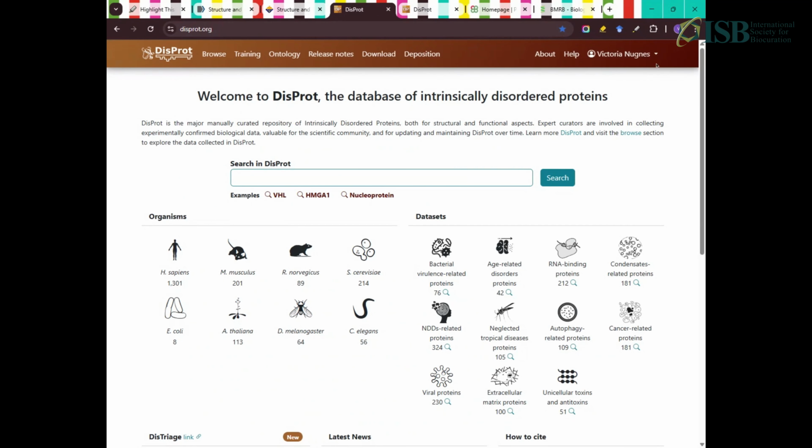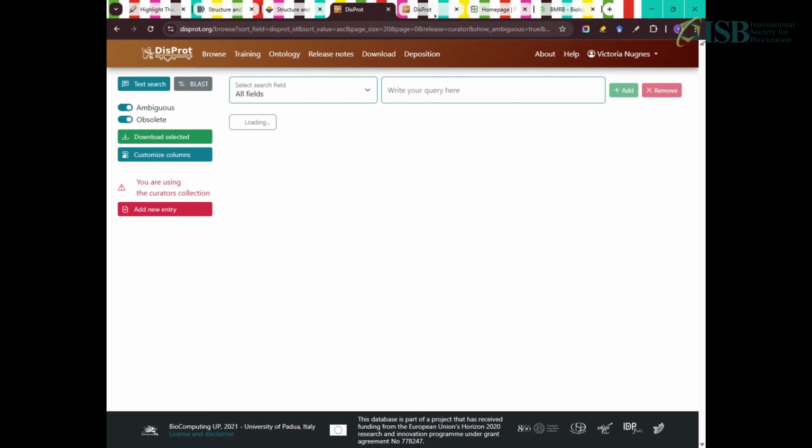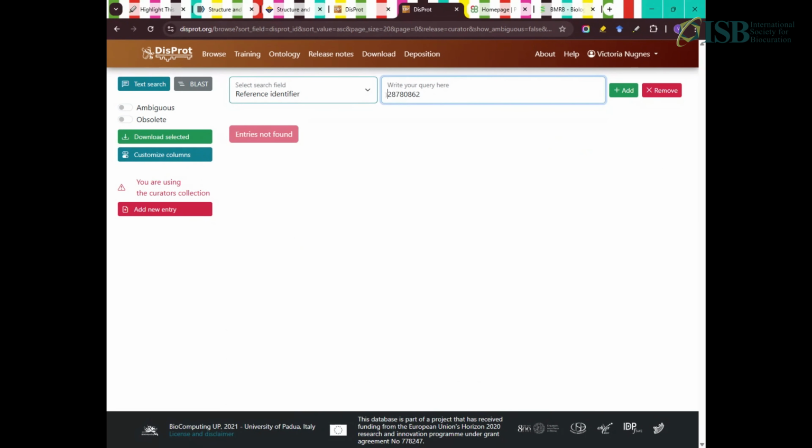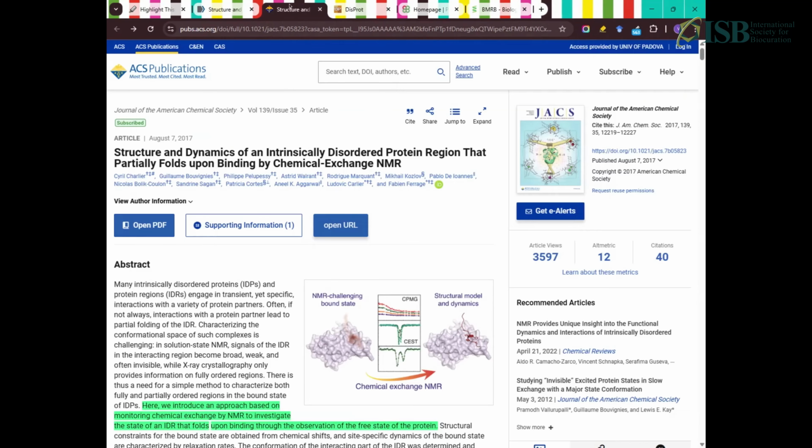I am logged in as the curator and we can use the browser to search for the reference identifier and just type the PubMed ID there, and we'll see that we cannot find any entries related to this publication. So now, once that's checked, we can go into the publication and look for which kind of information there is.